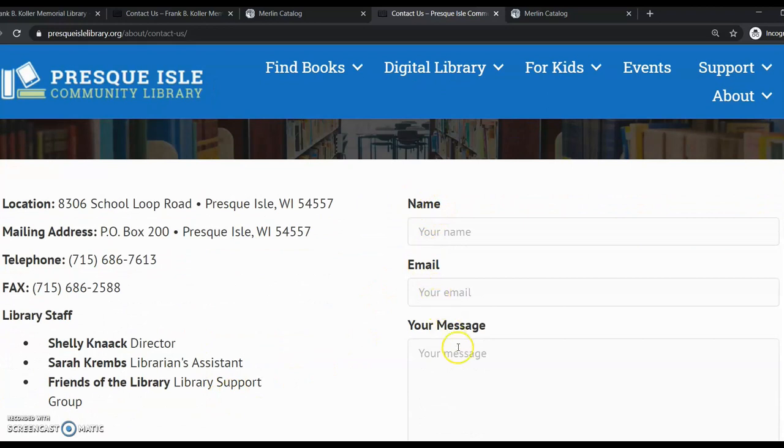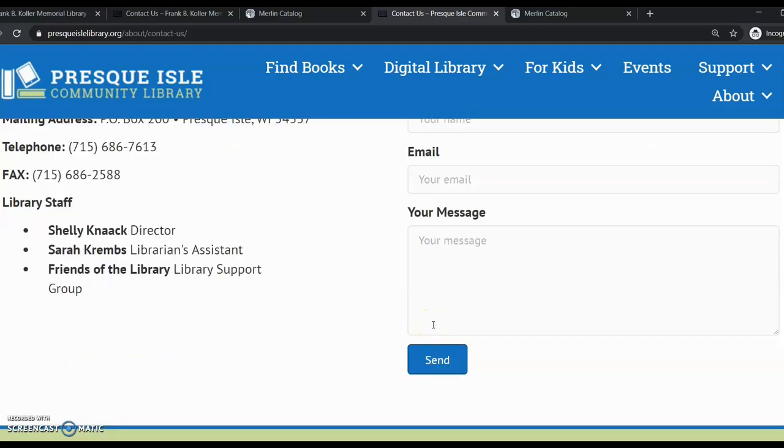And then here is the form you can fill out with your name, your email, and your message about a question you have, or you need your library card number or something like that. If you have any questions about how to do a search or how to request items, also just feel free to get in touch with us for those reasons as well.